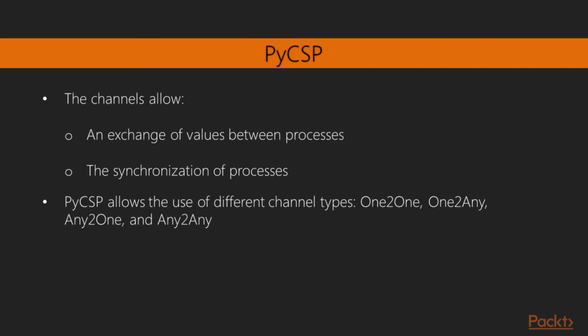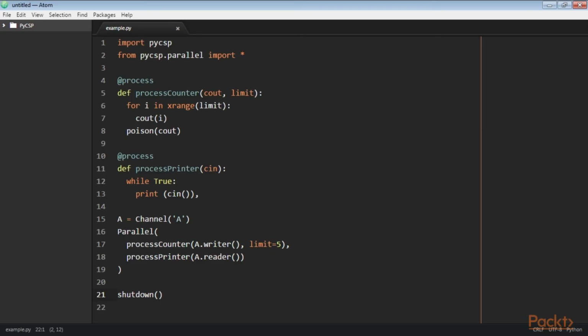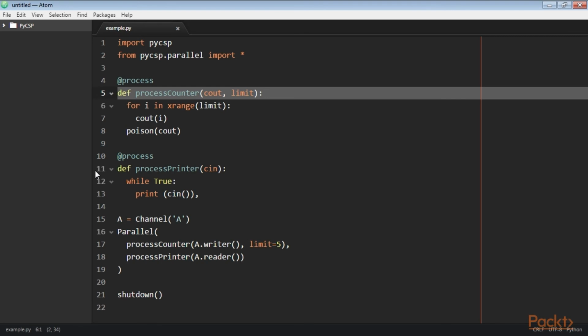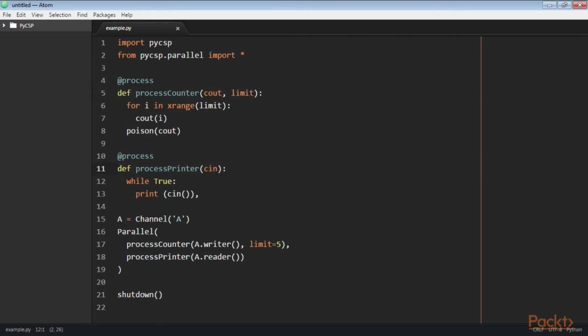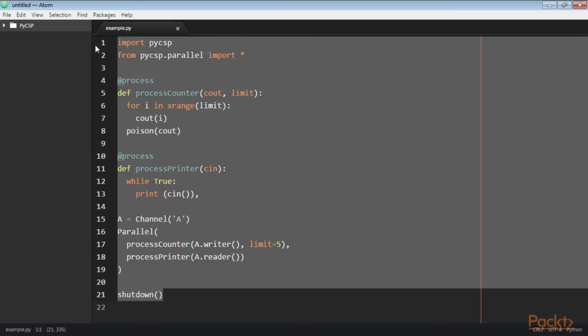For our examples, we'll use the Python version 2.7. In this first example, we want to introduce the basic concepts of PyCSP, the processes, and channels. So, we have defined two processes named counter and printer. We now want to see how to define the communication between these processes. Let's consider this code.